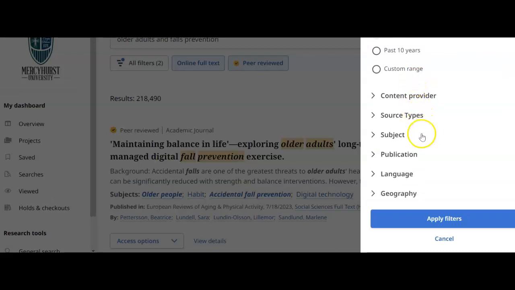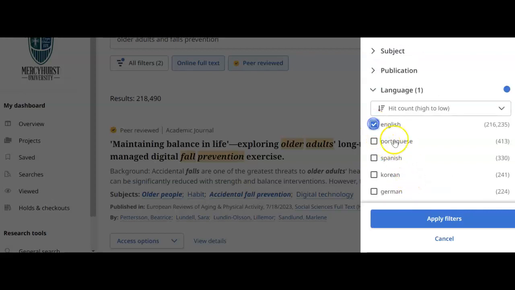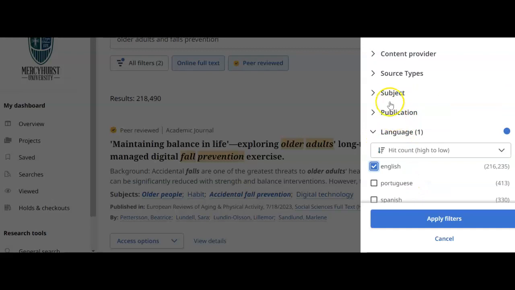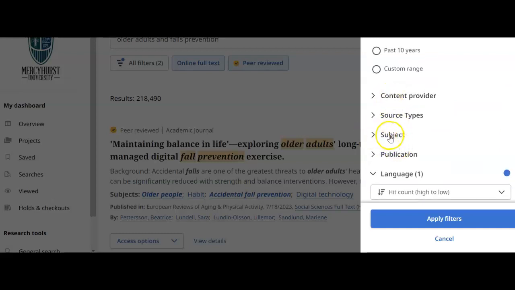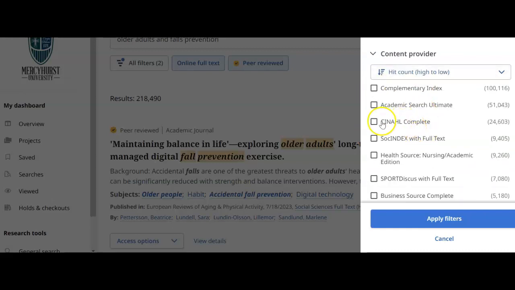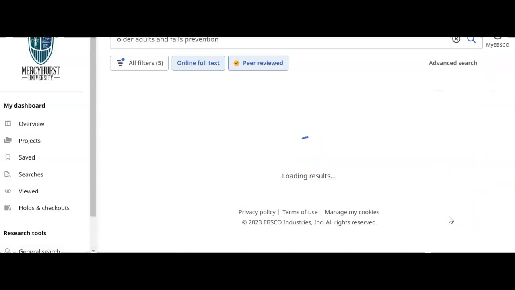And then there are other limiters. You can limit it to geography, so maybe you want to just limit to the US. Language, I like limiting to English. Publications, subject, there are lots of good ways to limit. And the content provider, oftentimes I'll limit to CINAHL. That's our nursing database, but we also have an excellent source in Health Source, which is nursing. But if I click on CINAHL, it's going to limit a few more. I'm going to apply these filters.